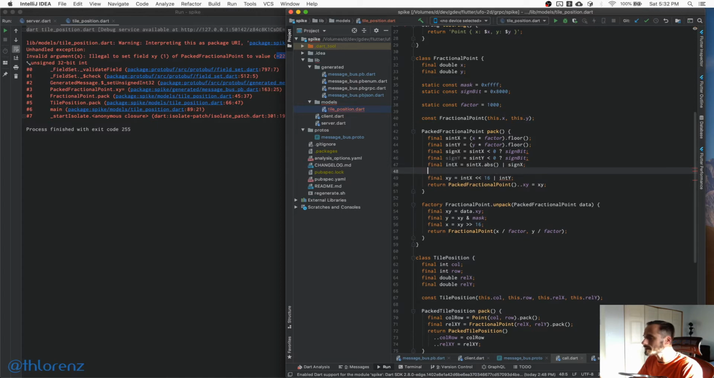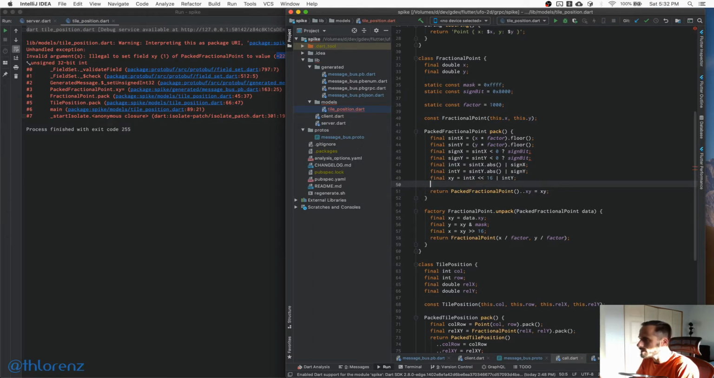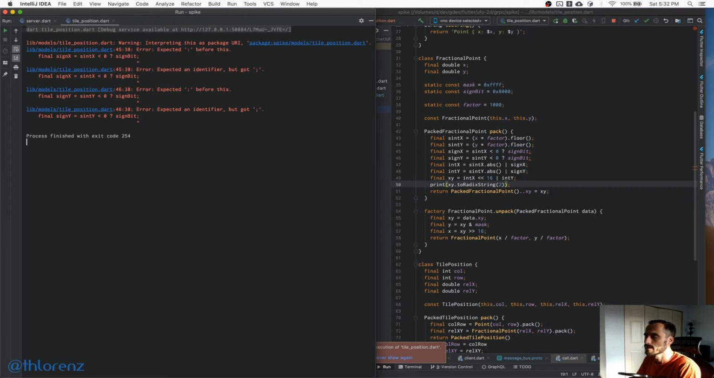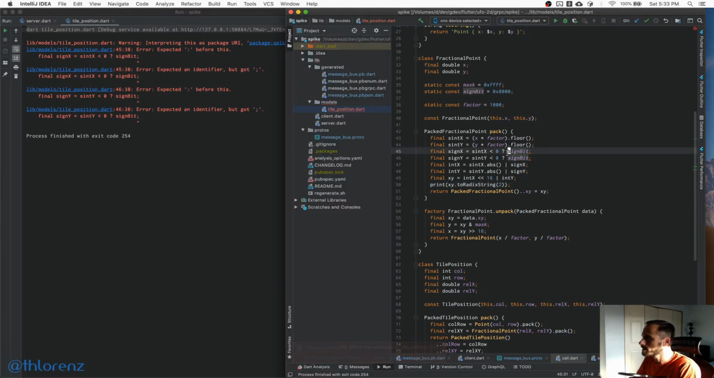And then int y will be the same thing. Int y is signed int y, move the sign bit, and then we'll sign it again. But we'll sign it as like a 16-bit integer. And so now we should get this. So I'm going to print again xy.toRadix string. Okay, so now let's see what we get. Okay, where are we?